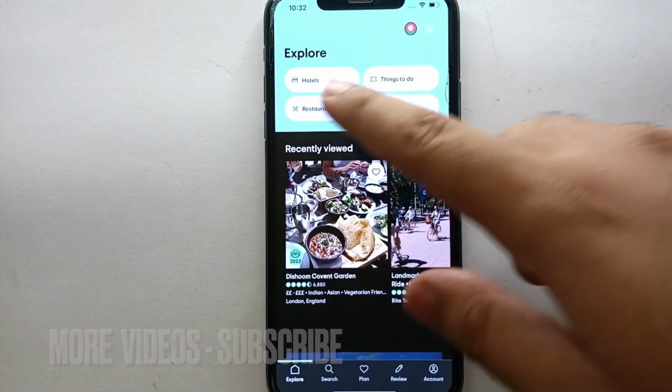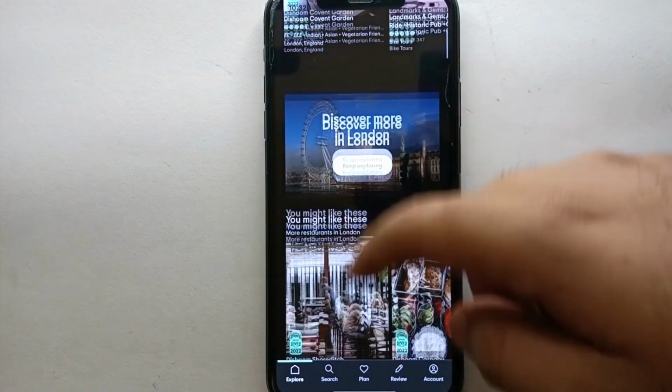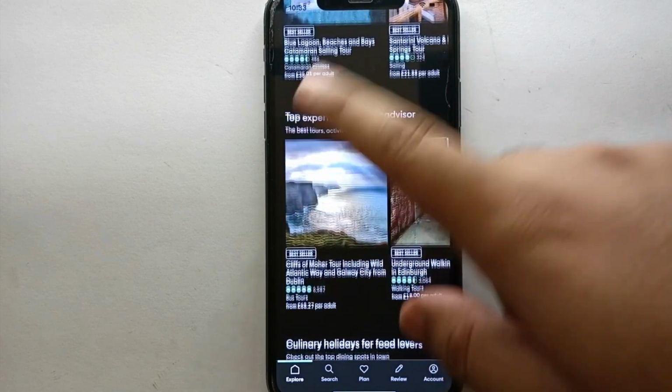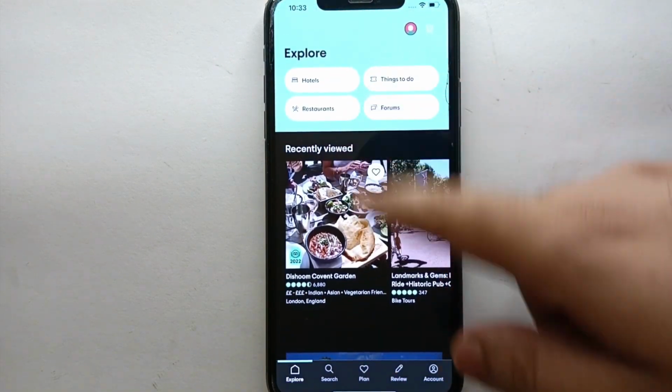We have some of the options at the top of the screen and some of the options at the bottom of the screen. And in the middle of the screen, you will find different places. If you want to stay there, you can go for it. If you want to just visit, you can also go for it.